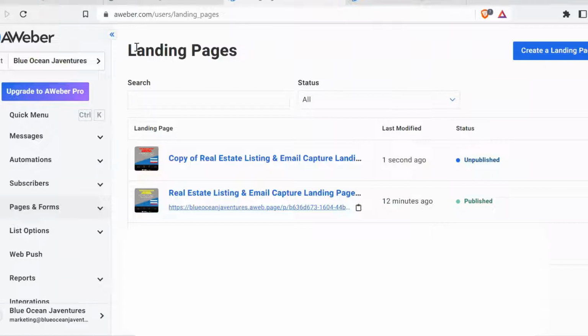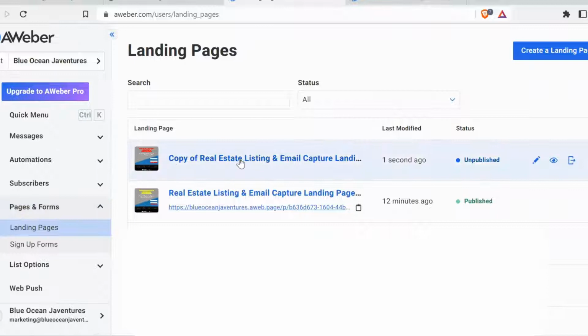So once you have visited aweber.com and you've set up your free account, this is an amazing platform. It has so many different features. You're going to come down when you click on the link to grab your free landing page. It's going to drop it in here under pages and forms, under landing pages. It'll show you here as a copy of the real estate, and it'll say copy in front of it.